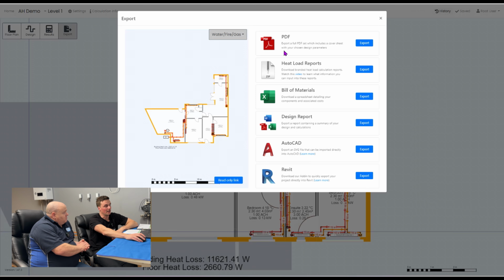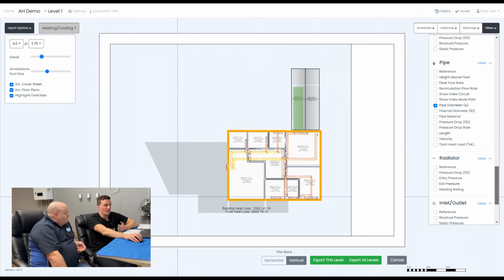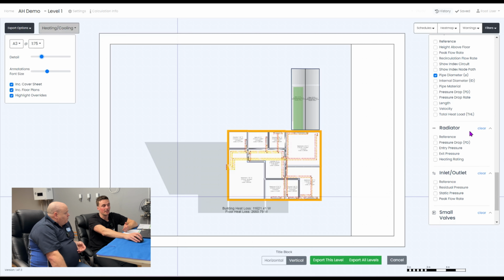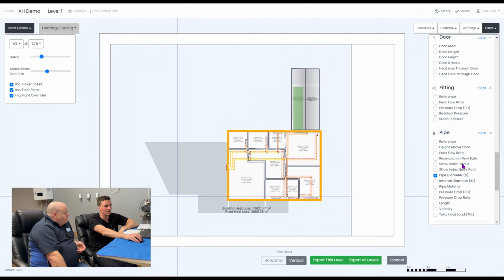If I start with the drawing set, any results that you leave on will come out. So if it's for the homeowner, they don't really care about the recirculation pump duty or the system volume or anything like that. And if it's for the installer, they might want to see the height above floor or the pipe materials or something like that. You might have different pipe materials in different parts of the job.